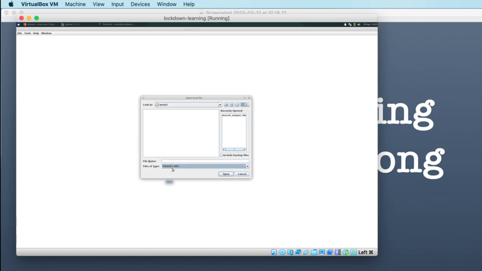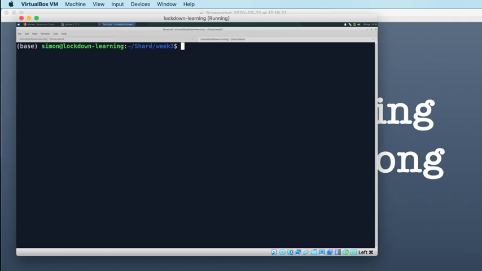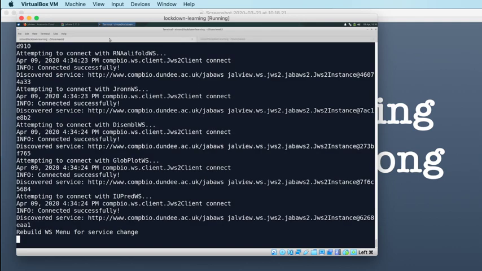So let's go back to our terminal. Let's have a new terminal. File, open tab. There we go. So a new terminal, because Jalview is running, it's taken this terminal over. So it's showing.